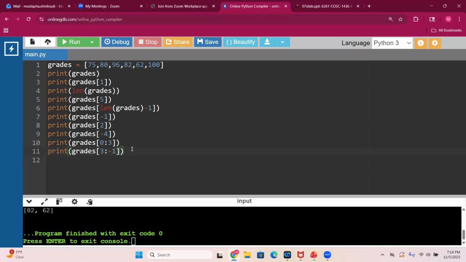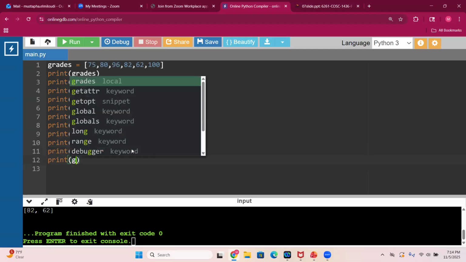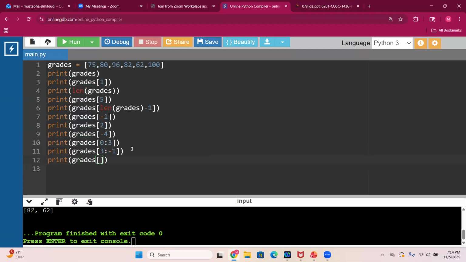Now I can do something to them, right? For example, how can I make the reverse? Let's say I want the reverse of this. I want them backward. There's an easy way. You just put print grades, and then you're going to put from the beginning till the end. See, when I put nothing, it means from the beginning till the end.